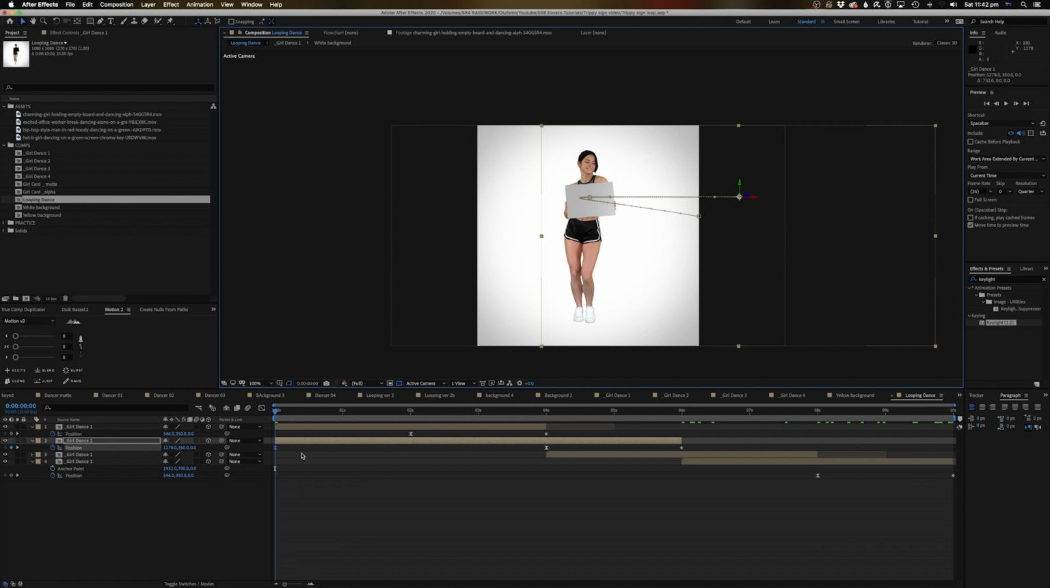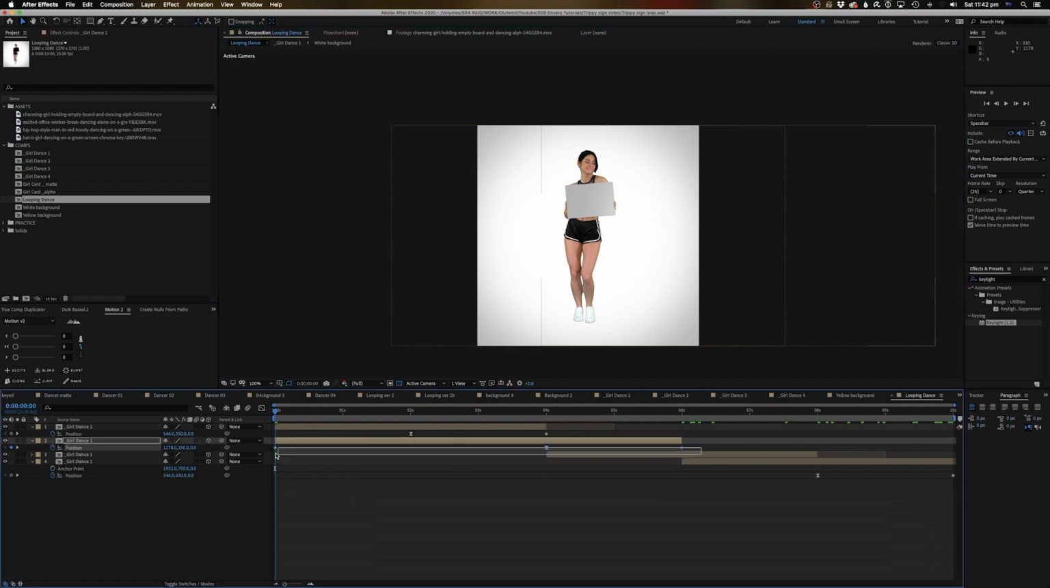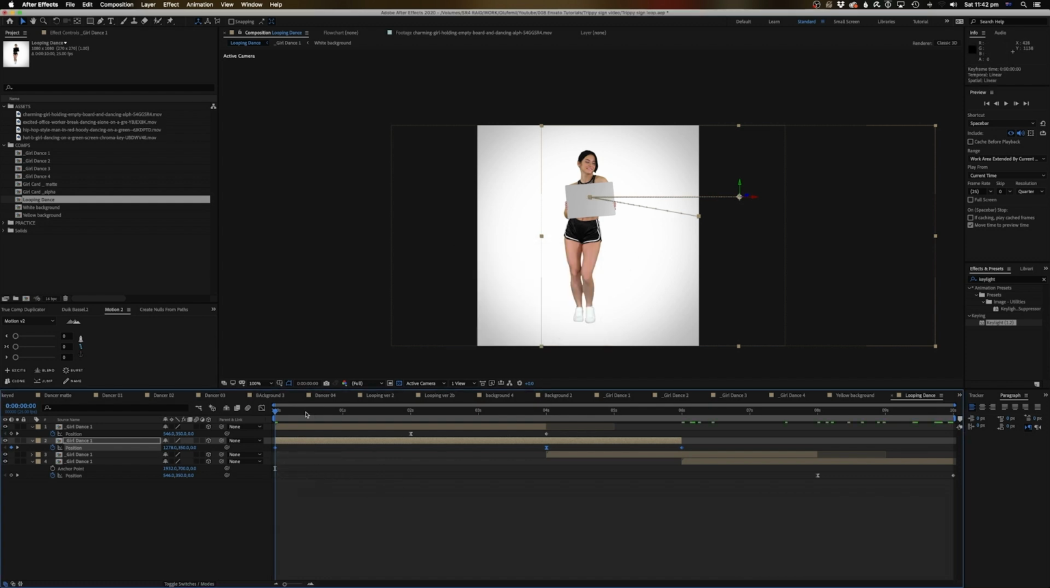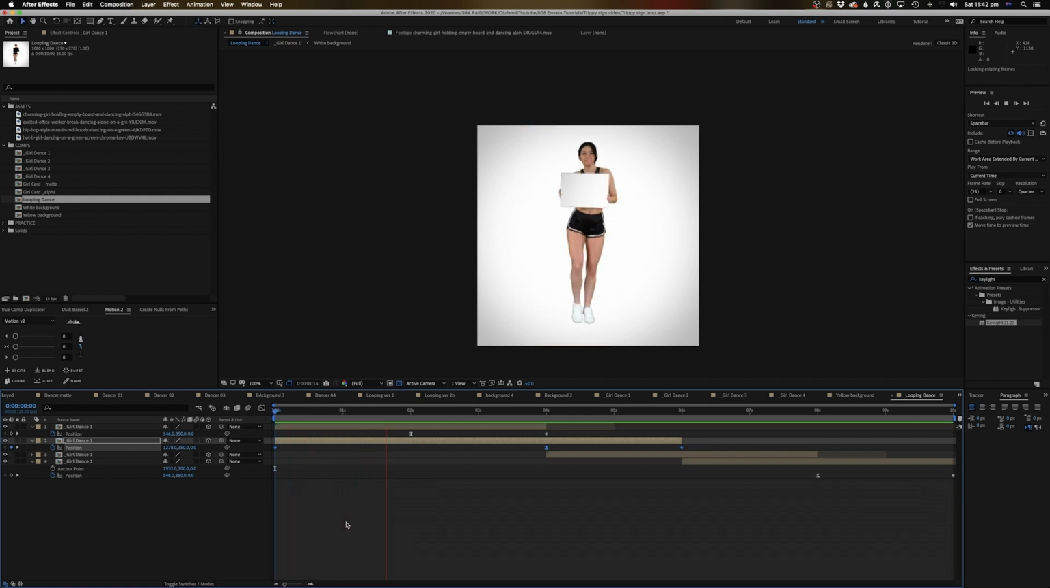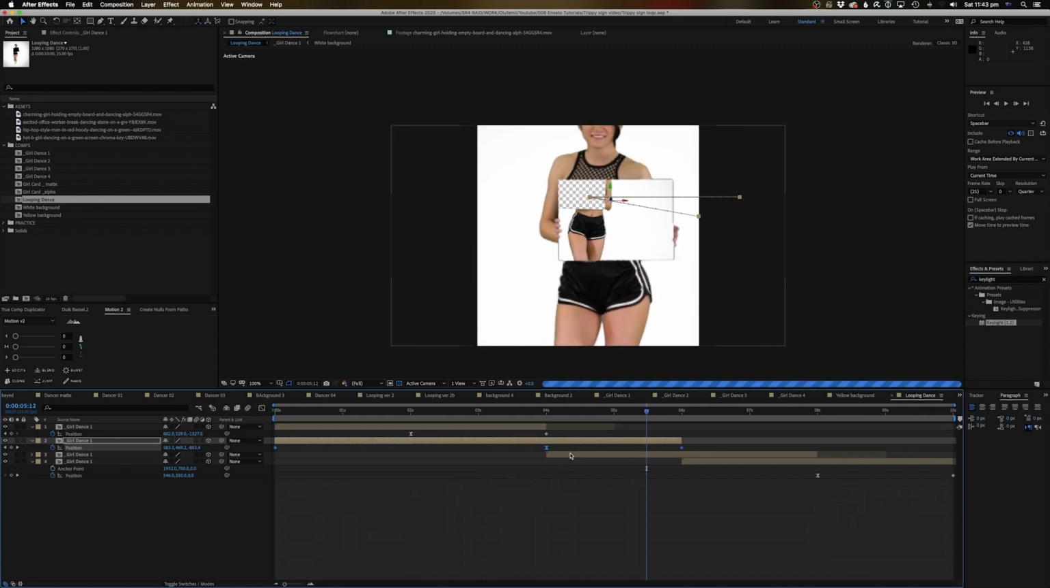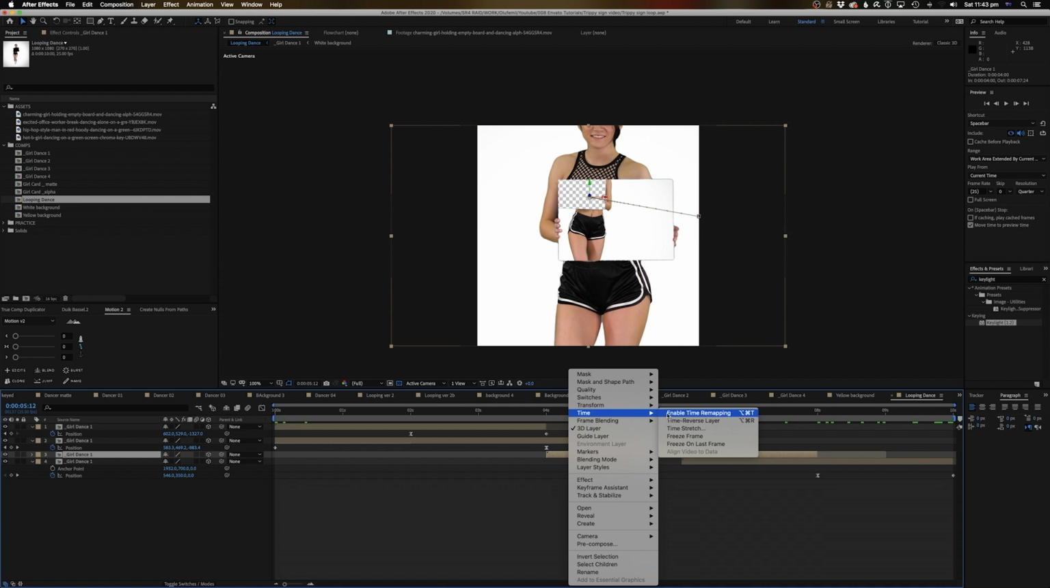So I'm going to turn off the easy ease on this. I'll press Control or Command and turn the easy ease off. Then we select all the keyframes, go to Keyframe Interpolation and make sure everything is set to linear, because otherwise you get the famous Adobe boomerang, which none of us want. So there you go. We're going to do the same with this time remapping.